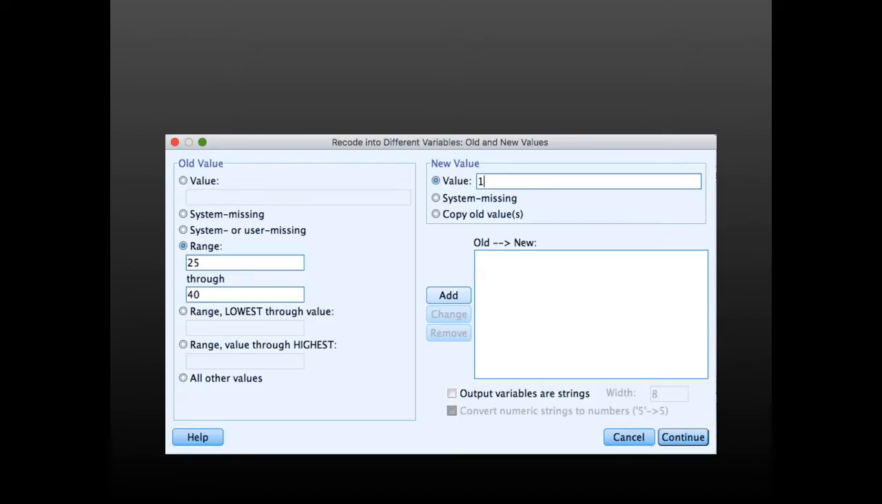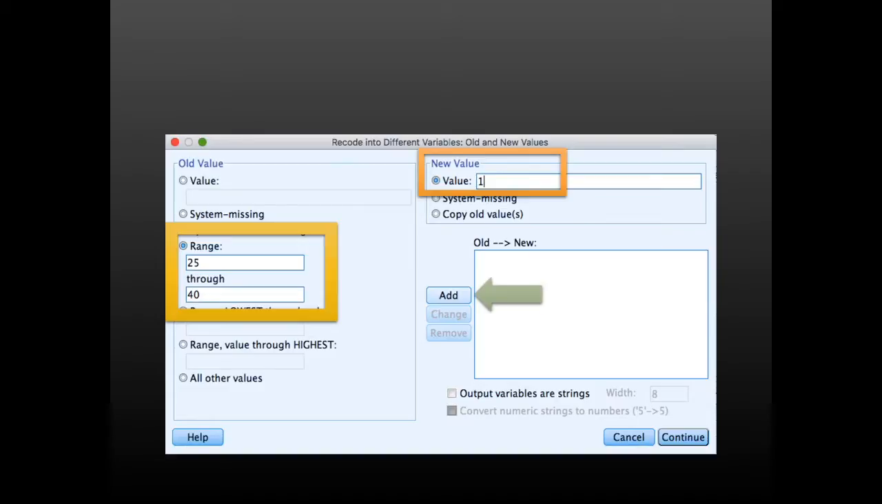Why did I pick 25 to 40? So on average, the average weight gain in adult women for pregnancy is 25 to 40 pounds. So I'm putting that as the first value that I'm looking for. Now if we go to the next image, there's a new value here and where I put in that range. And once I put those two things in, the very important next step is clicking this add button next to the old to new values. If I don't click the add button, nothing happens and it won't recode what I'm telling it to recode.